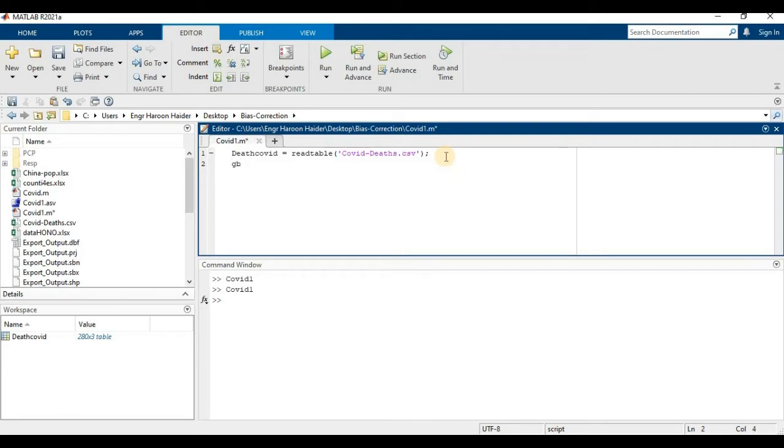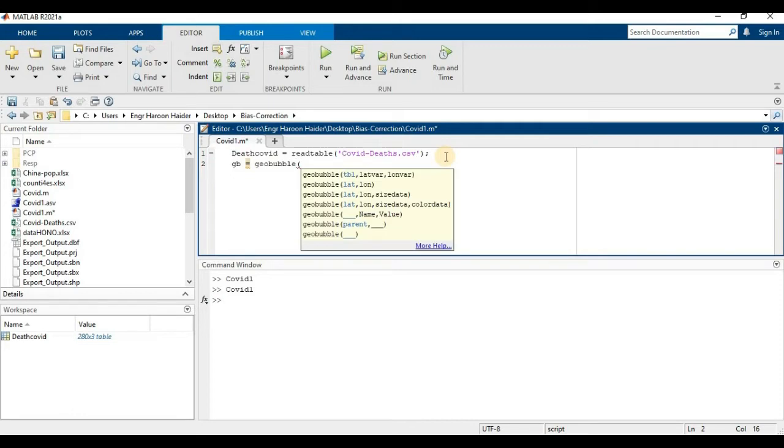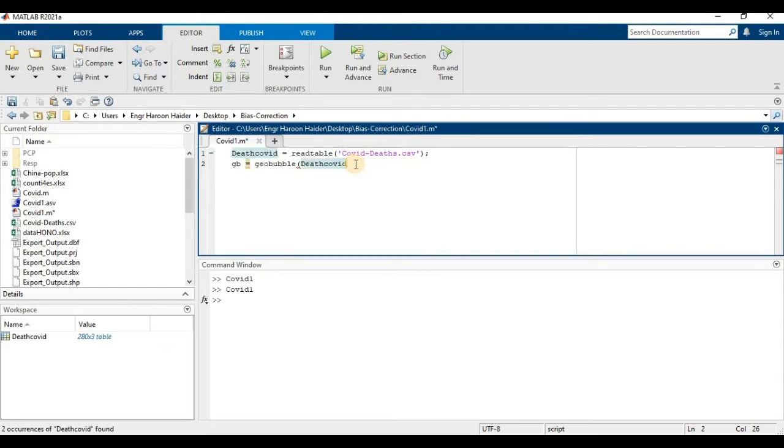So GB is equal to, you can type GeoBubble map. So just add a bracket and type the name of your data file, such as data file or table death COVID. It should be the same as this one, DEATH COVID, and just set the same.